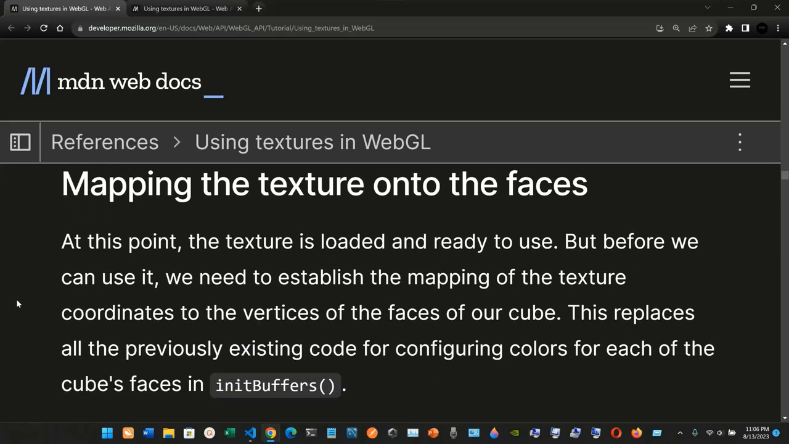So now, mapping the texture onto the faces. At this point the texture is loaded and ready to use, but before we can use it, we need to establish the mapping of the texture coordinates to the vertices of the faces of our cube. This replaces all the previously existing code for configuring colors for each of the cube's faces in initBuffers.